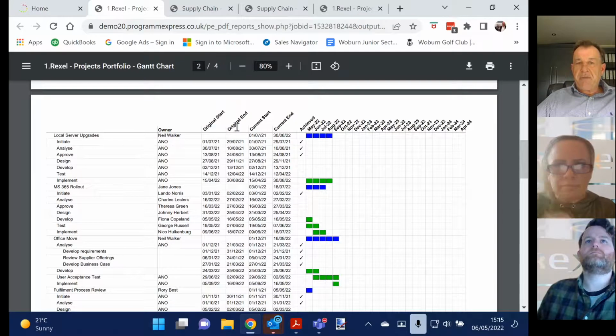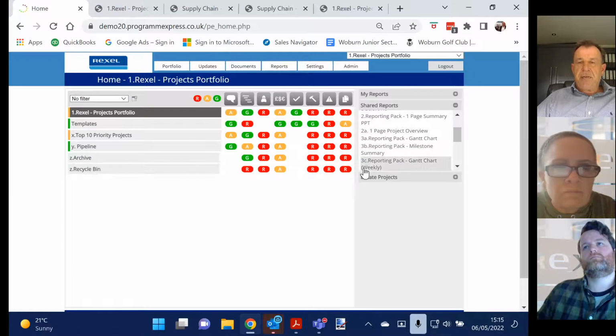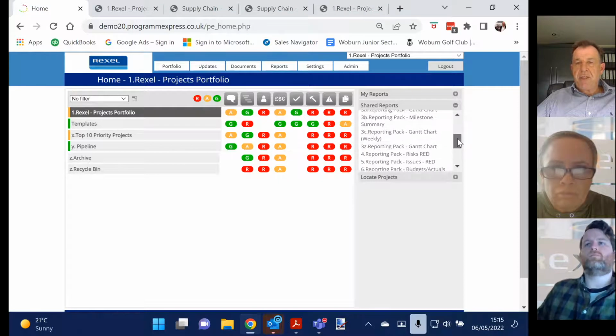So we've got baseline, original start and end. We've got current forecast, or current start and end, within there. So very simply, we get a view of everybody's plan and the health of that plan, and it will be auto ranked within the plan here to show the health of it.